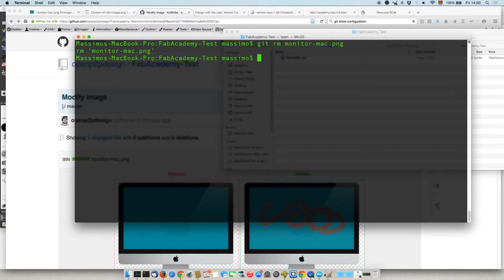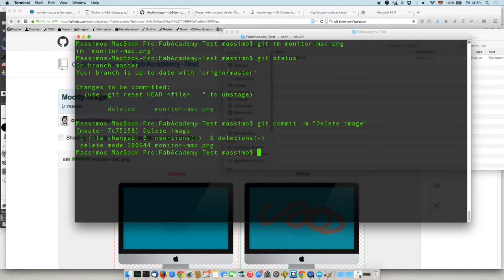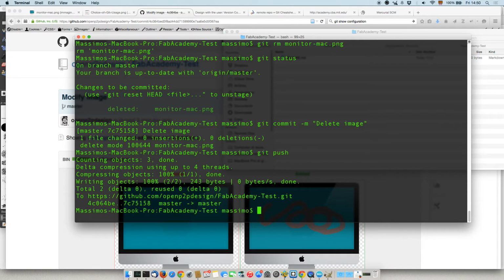So if I do this, if I do status, it already tells us that this has been deleted and is already in the index. So now you just have to do git commit -m delete image. Okay, and then you go git push. When we delete, we don't need to add. Just automatically commit. You just do git rm. It will delete it for you and add it to the index. That's a shortcut.